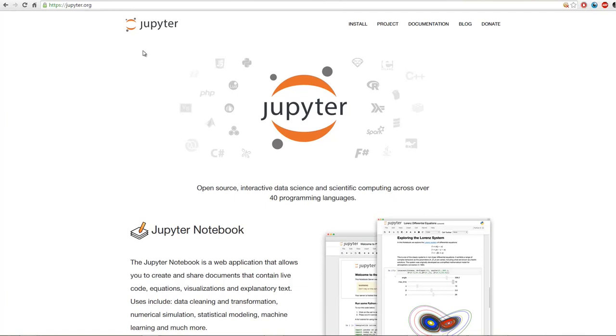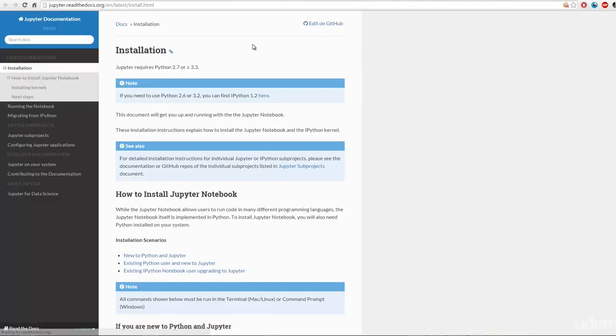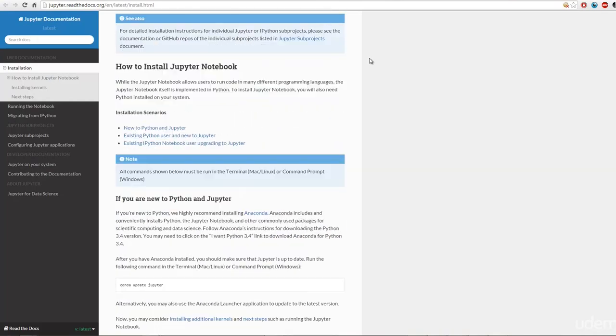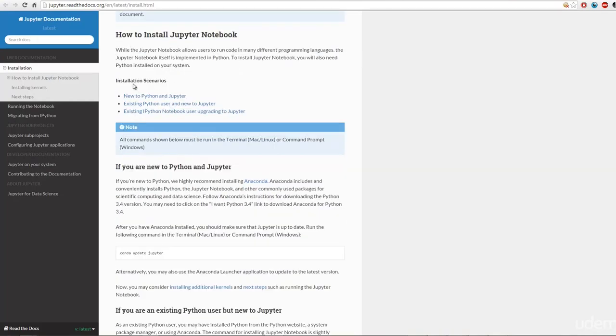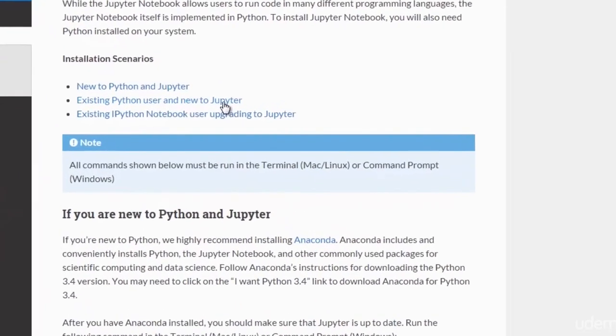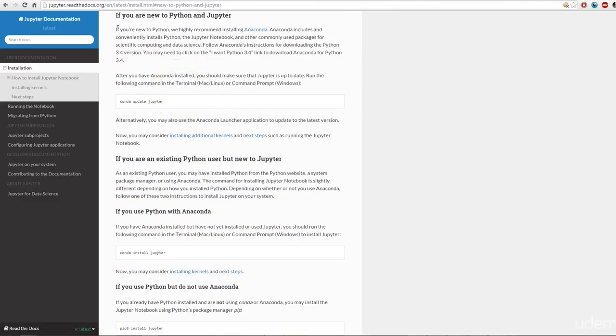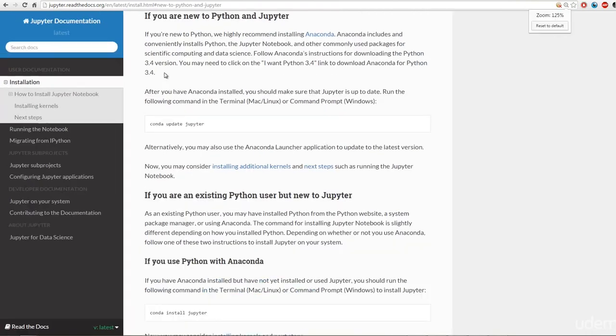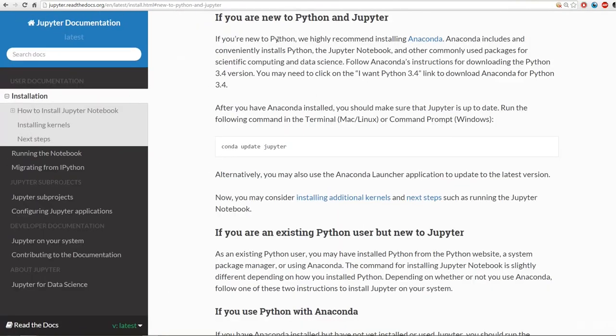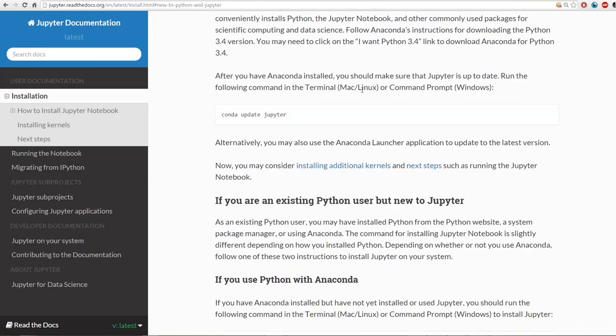So what you're going to do is go to this jupyter.org page, click Install, and you'll notice there's a whole installation page here. And what we're going to do is, depending if you're an existing Python user new to Jupyter, existing IPython notebook user upgrading to Jupyter, or new to Python, I'm assuming you're new to Python and Jupyter, click that link. It'll take you down here. Let me zoom in a bit so you can see it. So as I mentioned, if you're new to Python, they highly recommend installing Anaconda. As I mentioned before, we're going to be using Python 2.7.